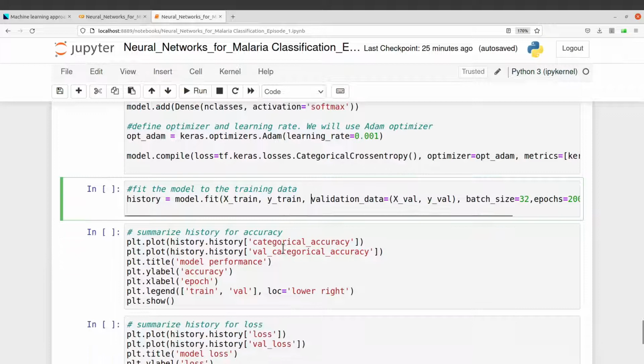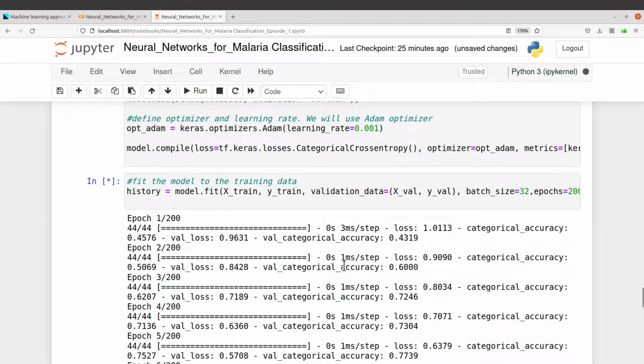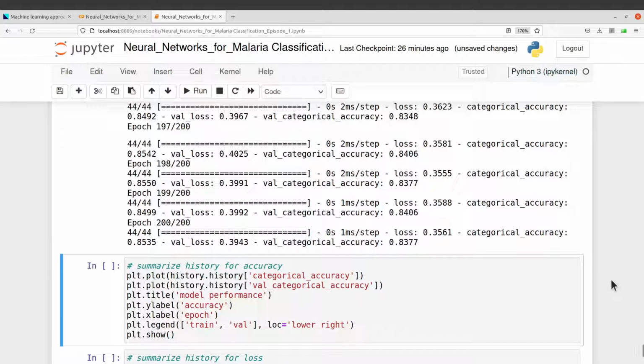So we are now going to fit the model to the training data using this code. So I'll run it now. Okay, so training has started, so we can wait and then we'll see how it goes. Okay, the model has been trained.